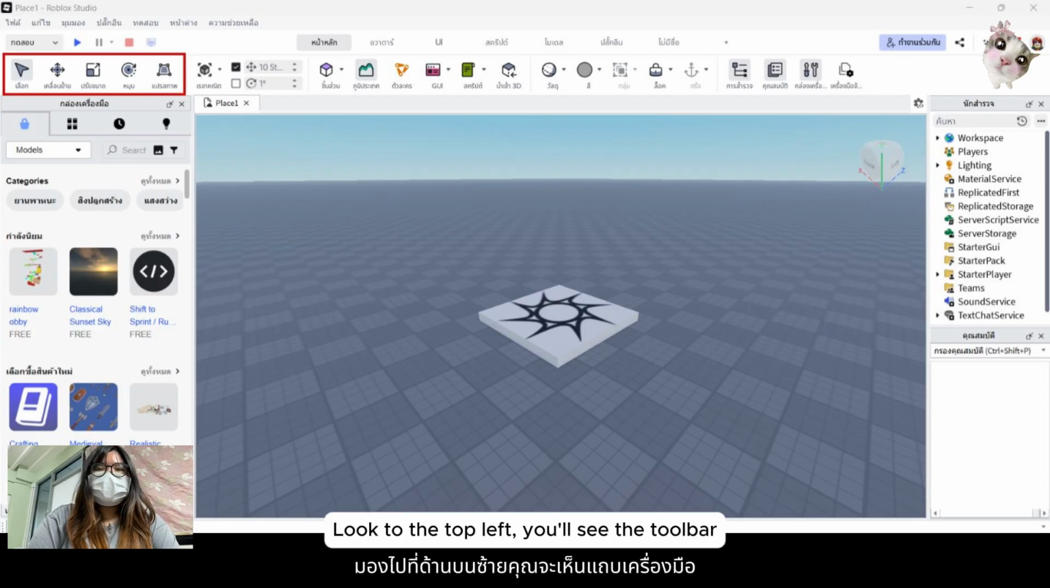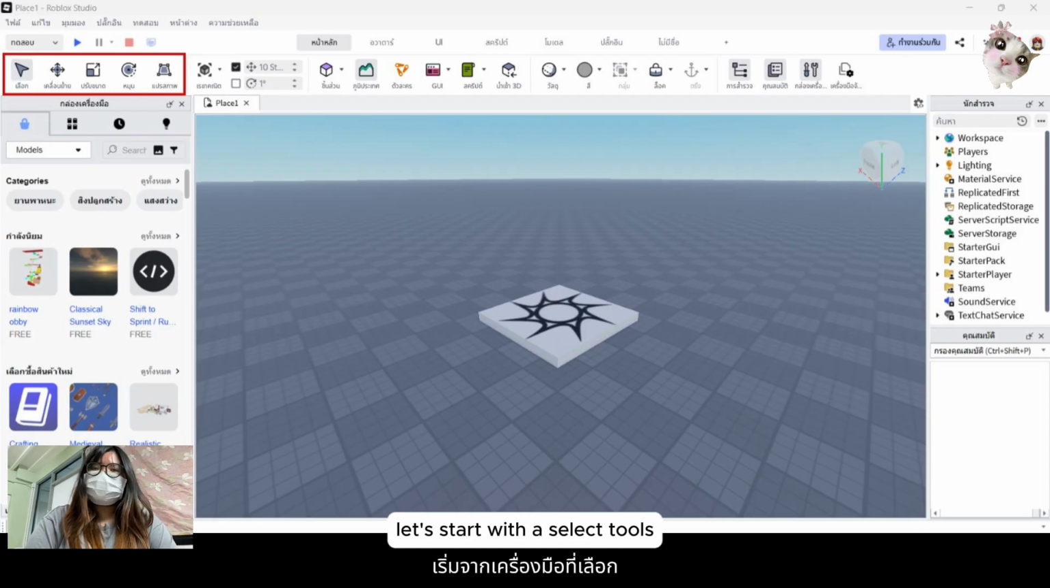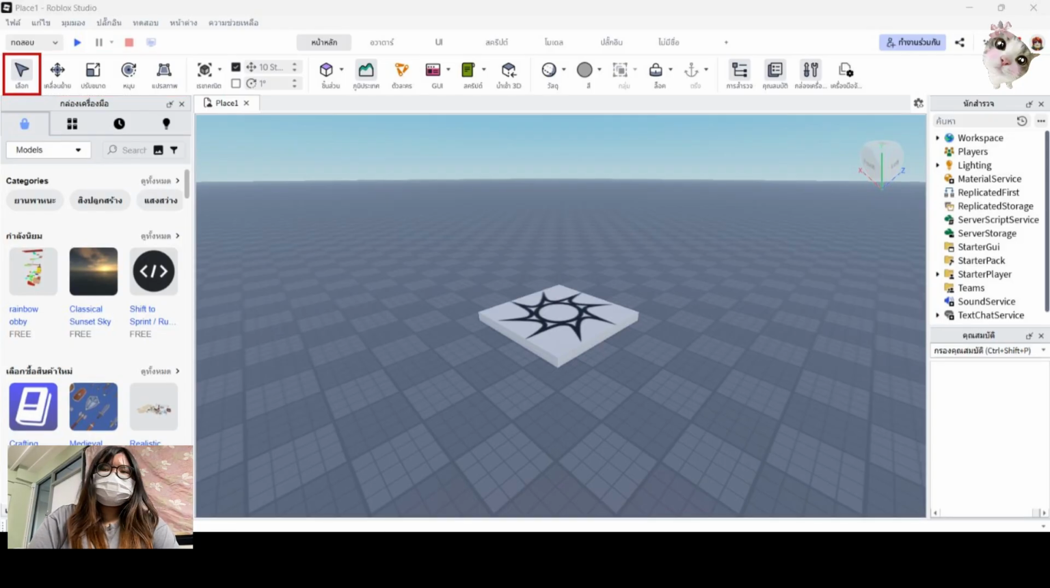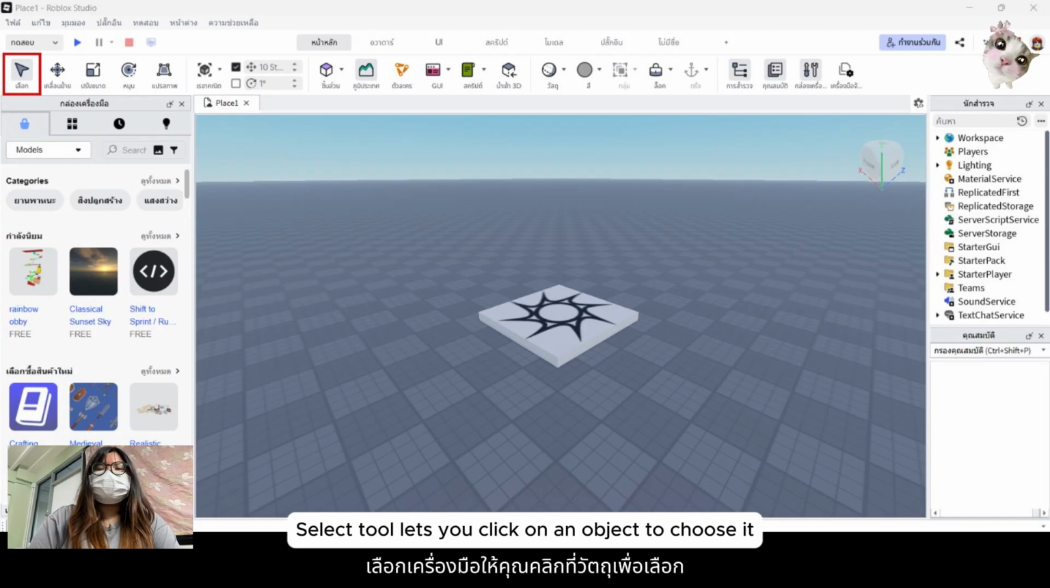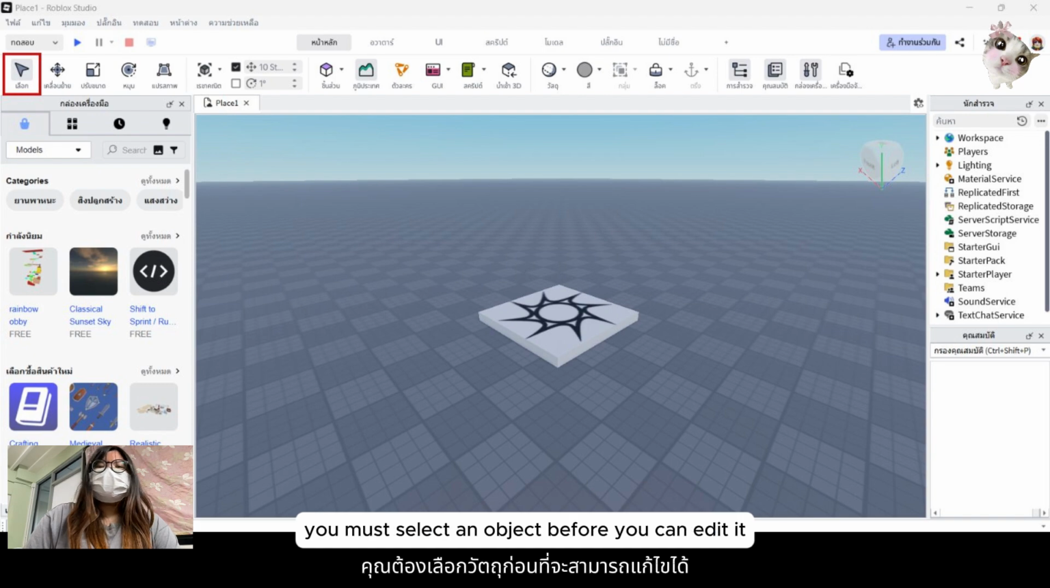Look at the top left, you will see a toolbar. Let's start with the select tool. This is the most important tool in Roblox Studio, the select tool. It lets you click an object to select it. You must select an object before you can edit it.